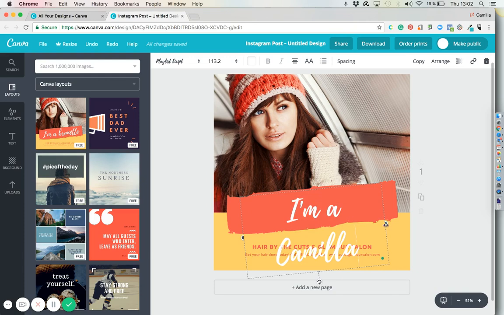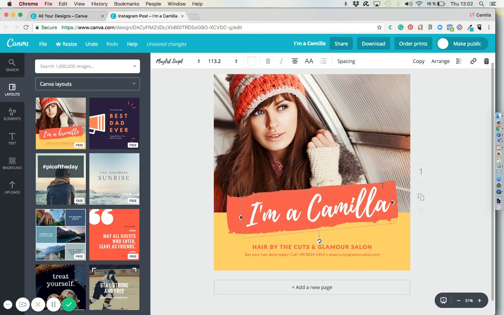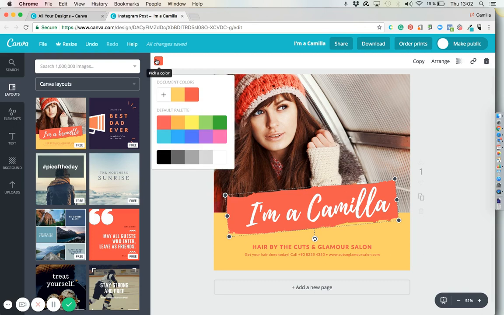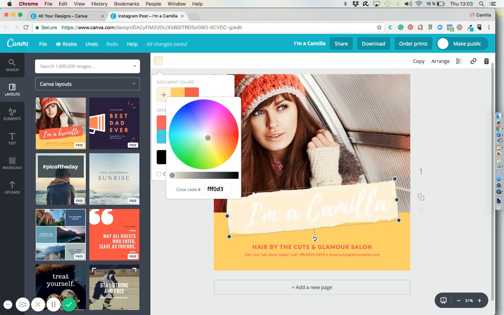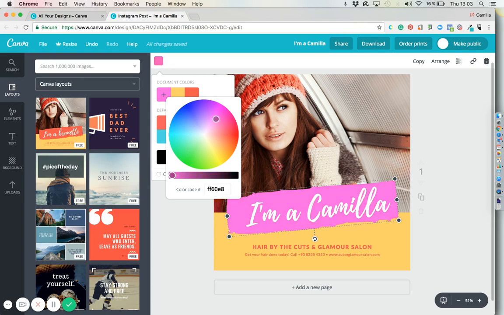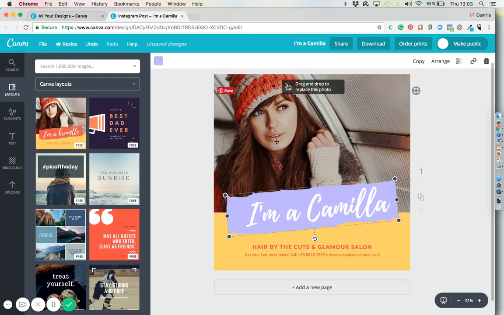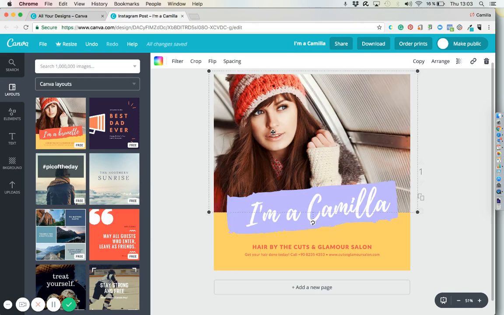So this is too big. I have to pull a little here, and you can change the colors to this color, or if you have a color code, you can use that, or you can just drag this spot around here. That's one option. If you click the image, you can change that.